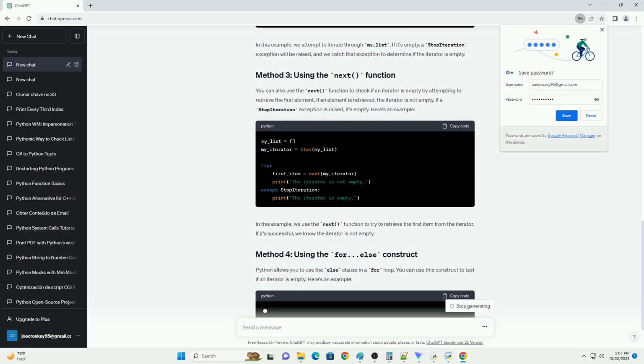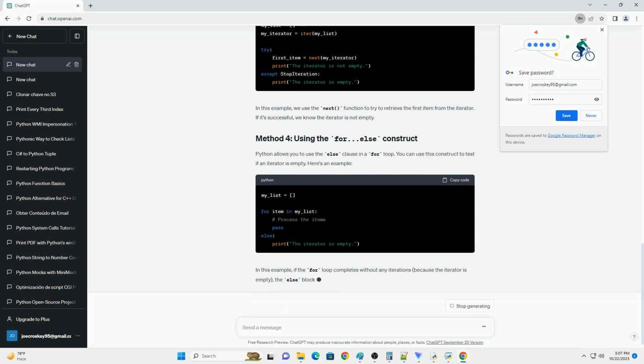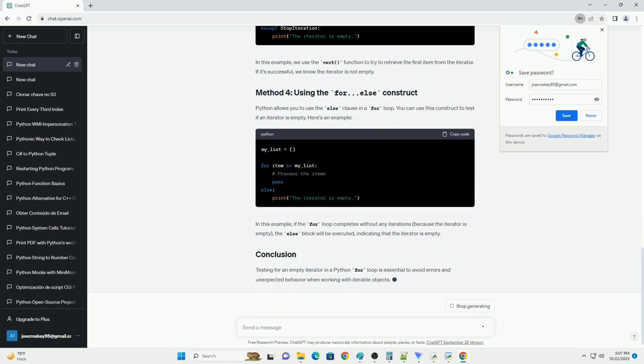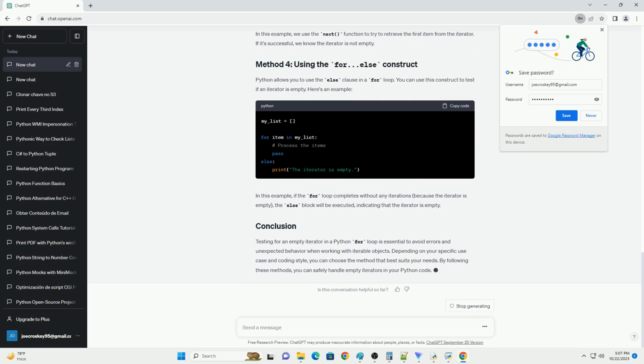Before we dive into testing for an empty iterator, it's important to understand the concepts of iterators and iterables in Python. Iterable: an iterable is an object capable of returning its elements one at a time. Common examples of iterables include lists, tuples, dictionaries, and strings. Iterator: an iterator is an object that keeps track of its position within an iterable and provides a way to access its elements sequentially. Iterators are created from iterables using the iter function.